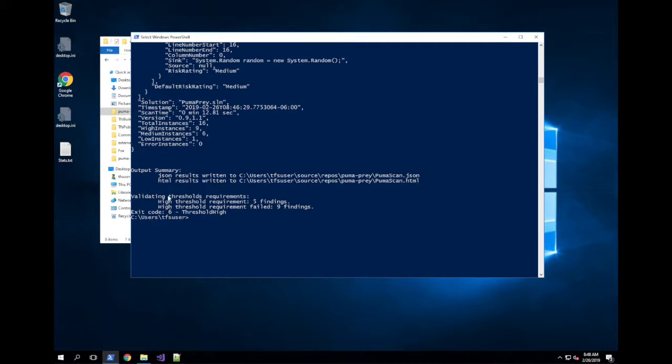The next section is the threshold validation. And because we set the threshold high switch to 5, it's enforcing that requirement. So you can see we need to have less than 5 high risk findings. 9 were identified in the scan, so you can see the exit code of 6, which corresponds to a threshold high violation, is the output of that scan. So that's all it takes to run Puma Scan from the command line interface.